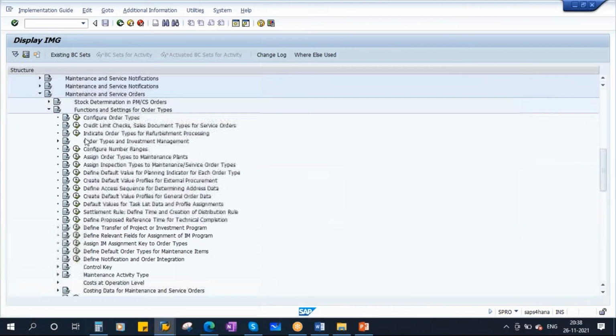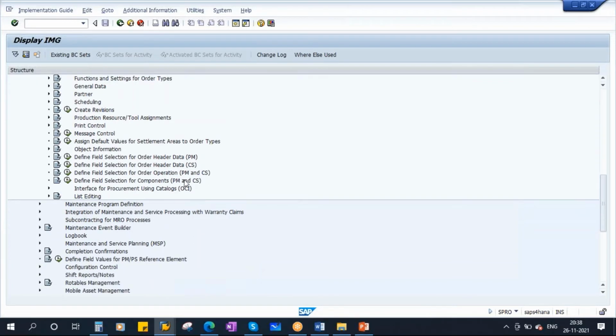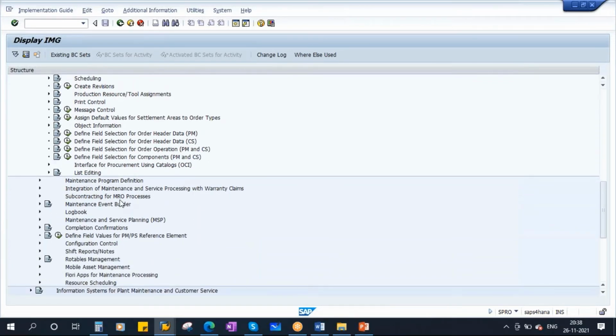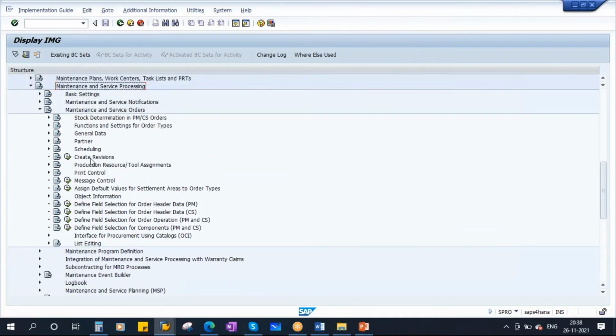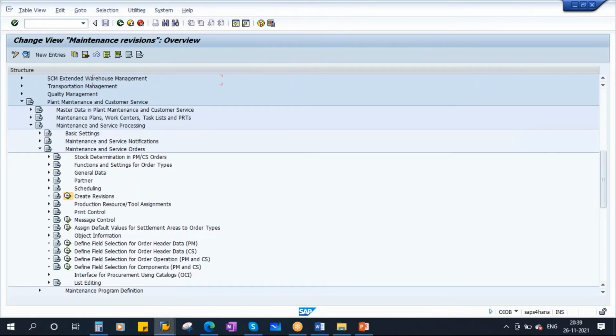Sorry, here it is. Somewhere I got it right. Wait. Oh, sorry, here. Create revisions. You see here? Create revisions. So you need to go to maintenance and service processing. Then go to maintenance and service orders. Here you have create revisions. Open that.